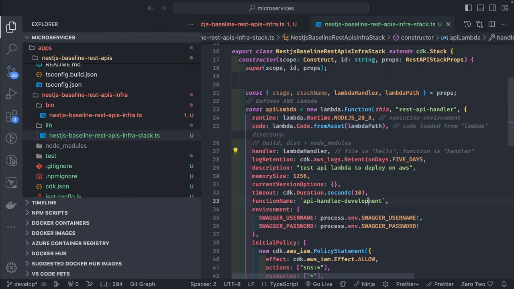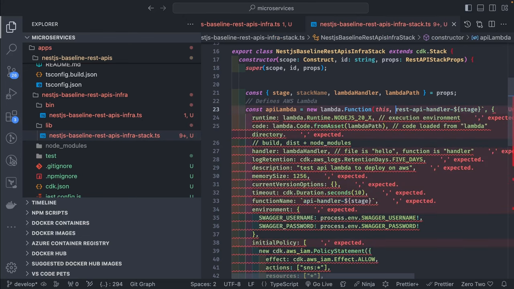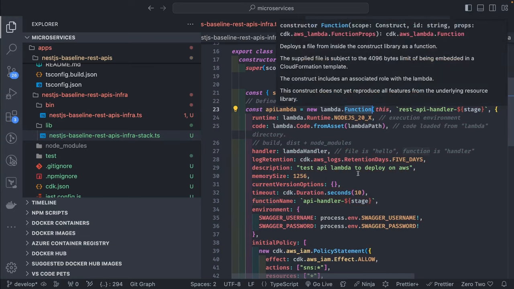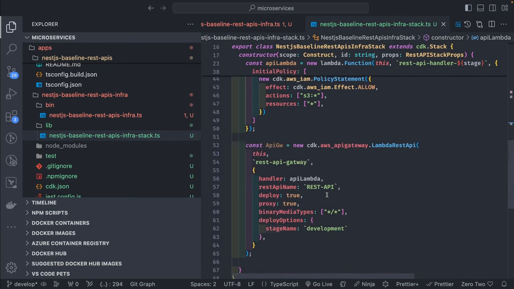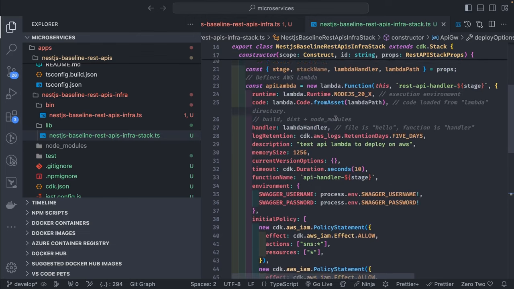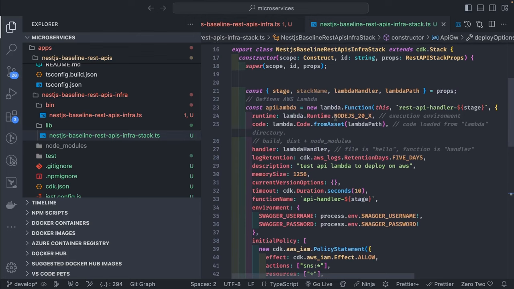Lambda handler function name, and here we can just make it a little dynamic based on the stage on which you are deploying. So it will be something like REST API handler development if your environment is development, otherwise production or staging. Based on that, your Lambda function name will be placed: API handler development, API handler production, API handler staging. Similarly, REST API gateway. Here also we can make it dynamic. REST API stage. Stage name is development. Once we deploy it, then you will know that API Gateway puts up the stage, which can be development, RC, production, or whatever you have.